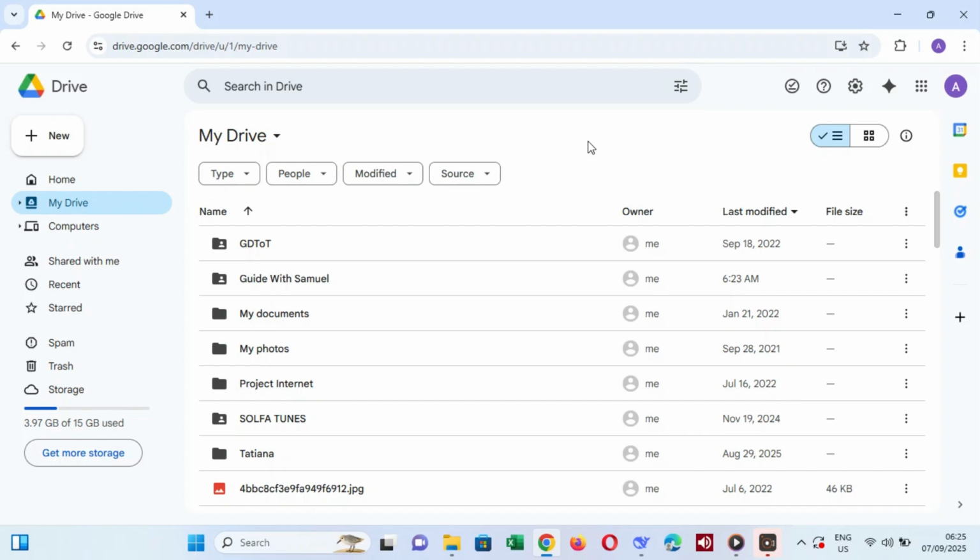Let's get started. First, open Google Drive in your browser and sign into your account. On the left-hand side of the screen, scroll down until you see the storage bar at the bottom. Here, you'll find a quick overview of how much storage you have used out of your total available space.